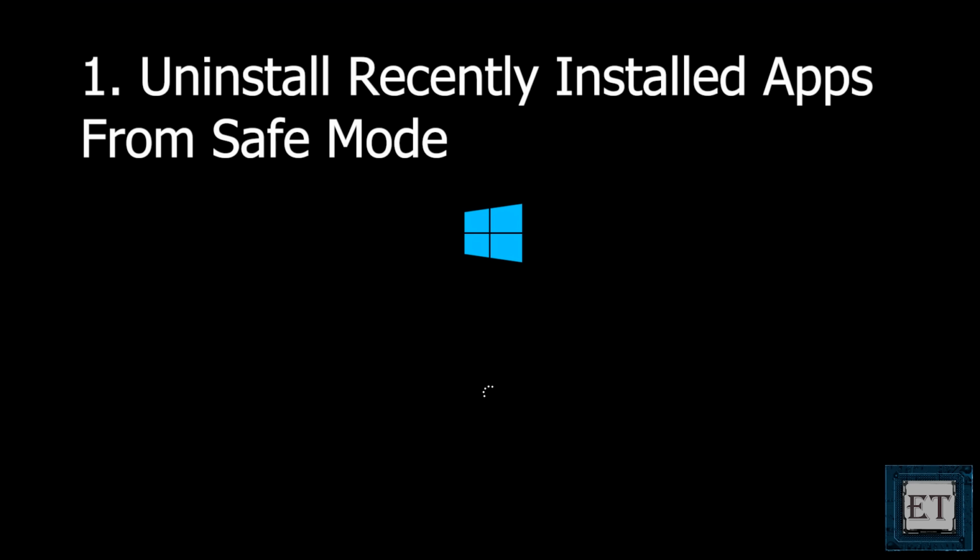So like I mentioned earlier, the first method is more suitable if you have recently installed a new application to your computer. Basically, what we'll be doing here is to boot into Windows Safe Mode, and from there we can modify or uninstall the application or applications that might be causing this startup problem.